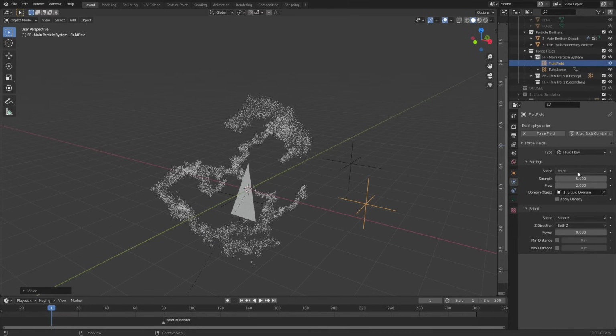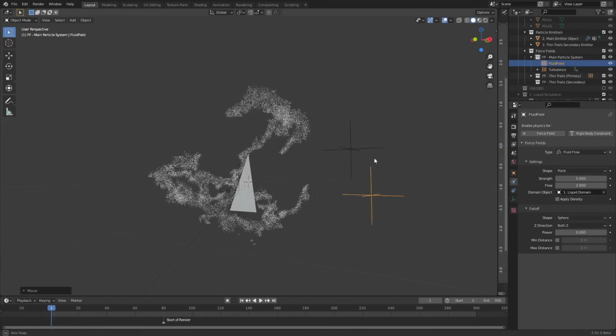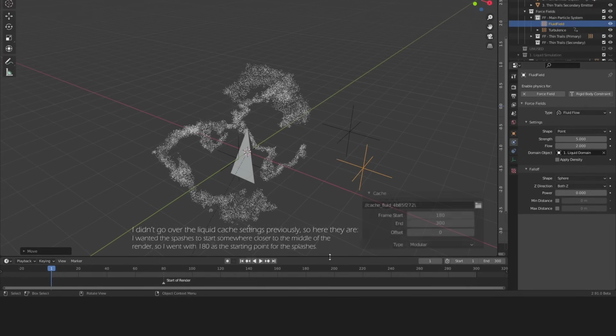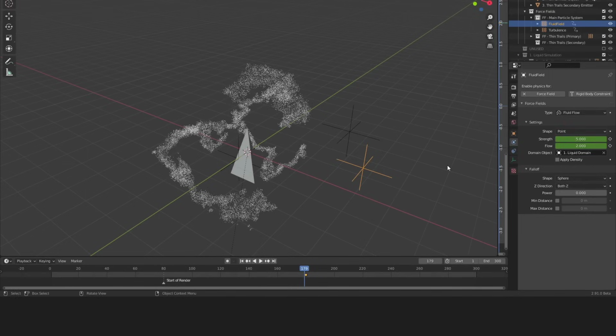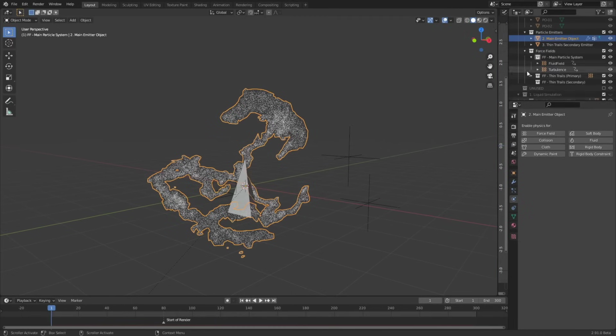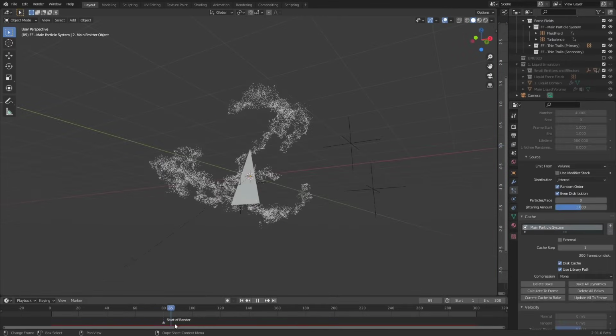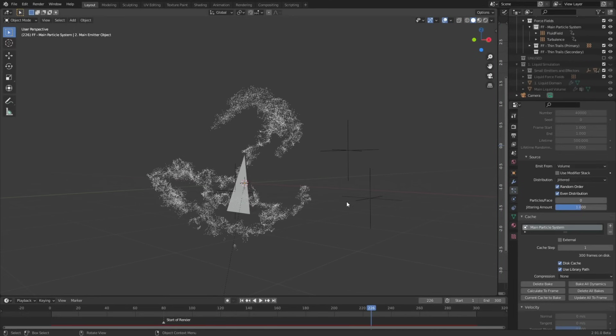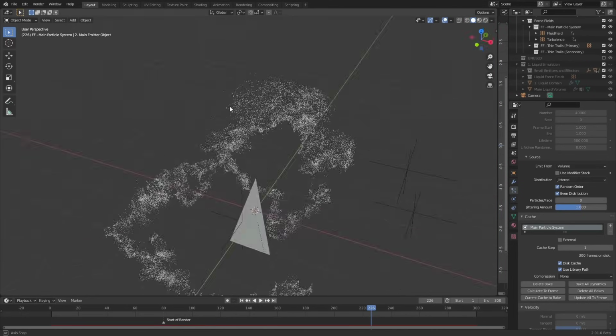To avoid any possible glitchy behavior, I'll animate the smoke flow to only start having an effect when the liquid simulation begins, which is at frame 180. Frames before that would be before anything has been cached in the liquid domain, so it doesn't make sense to have the fluid flow influence the particles then. After the first test bake, we can clearly see that the force field only has a tiny effect on the particles before they slow down.